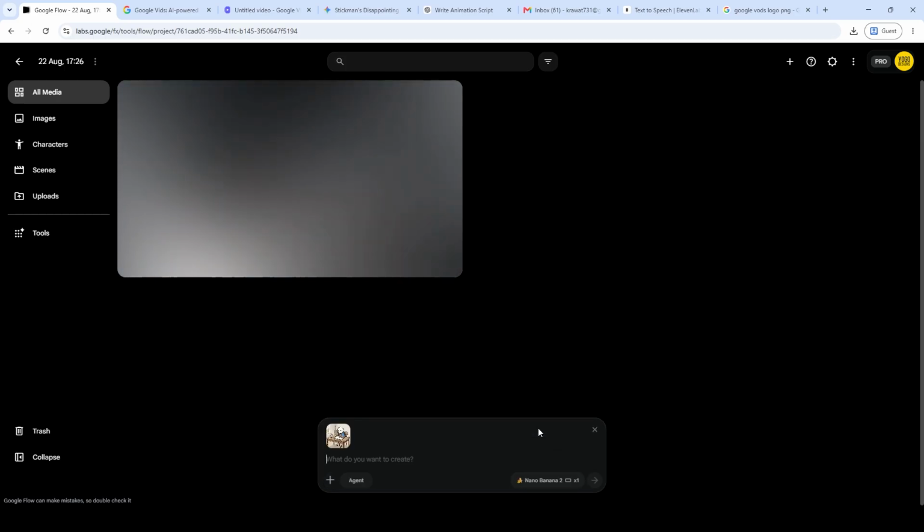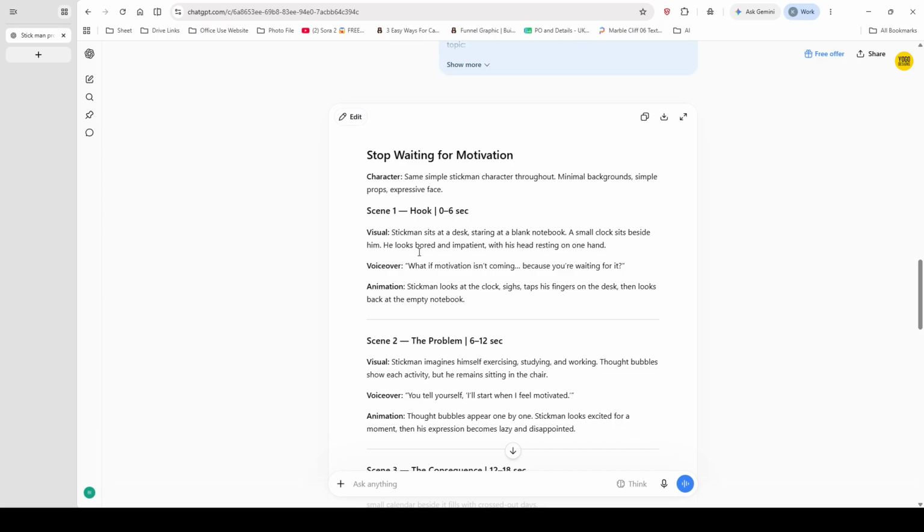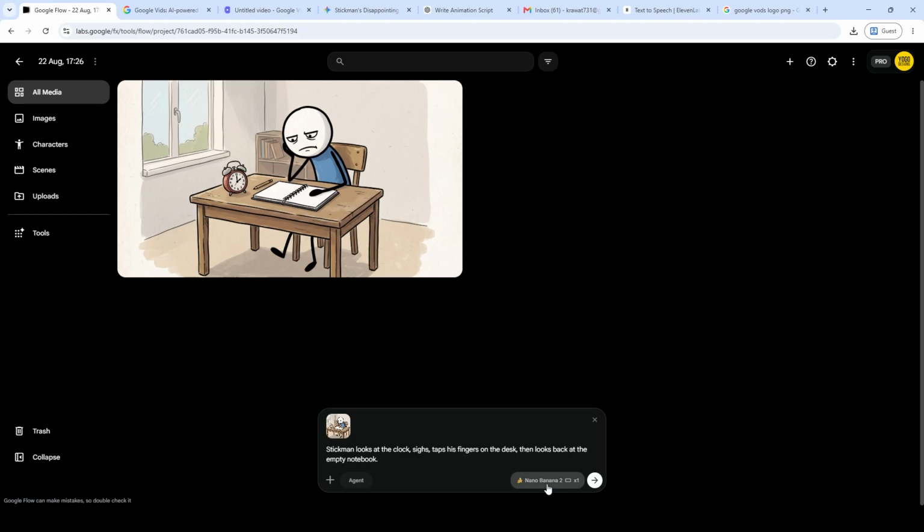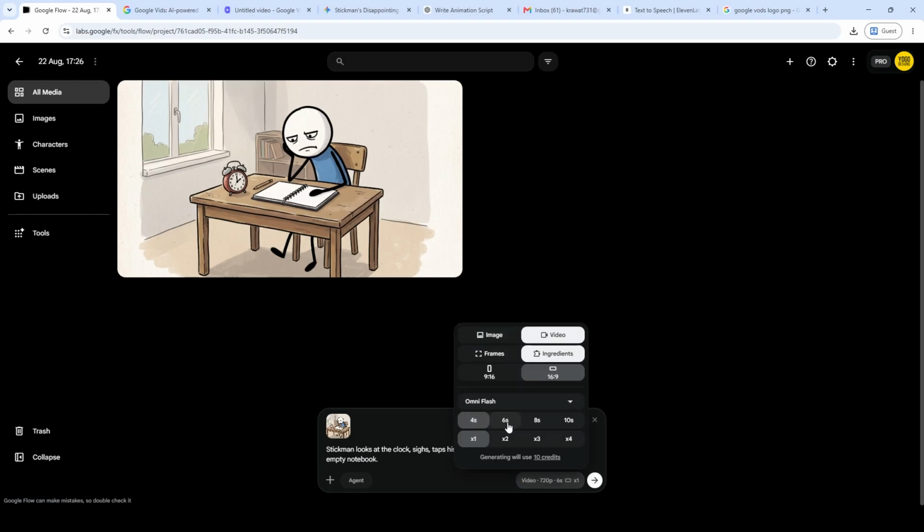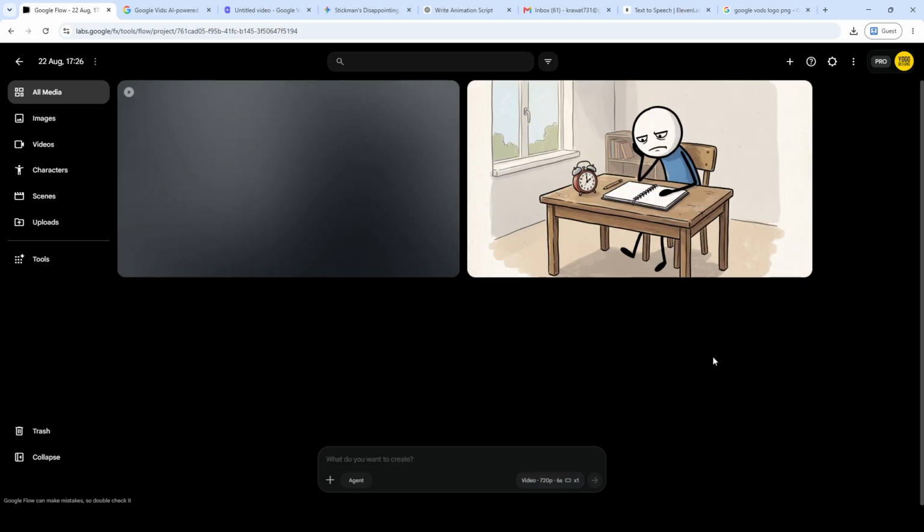In the prompt box, enter the animation instructions generated by ChatGPT. Describe exactly how you want the image to move or come to life. Repeat the same process for all your images. While Flow is generating the videos, let's also try Google Gemini and Google Vids.